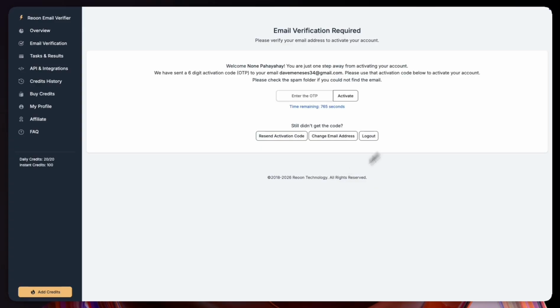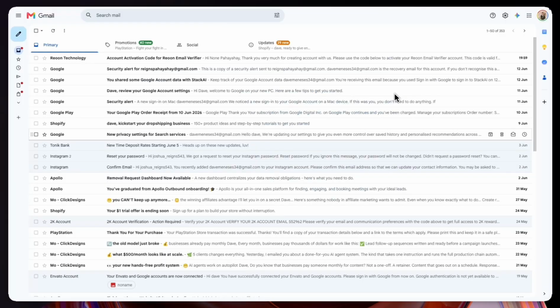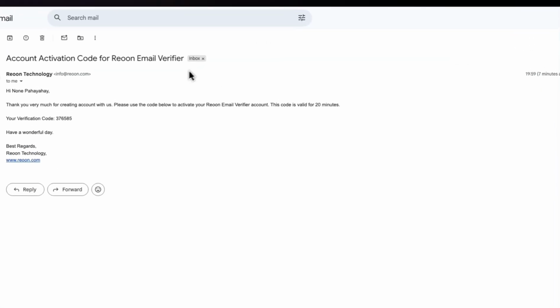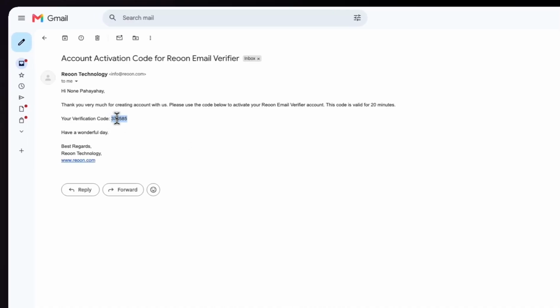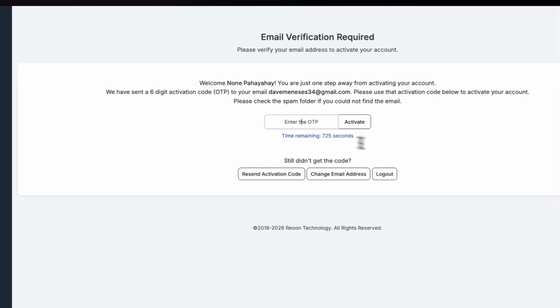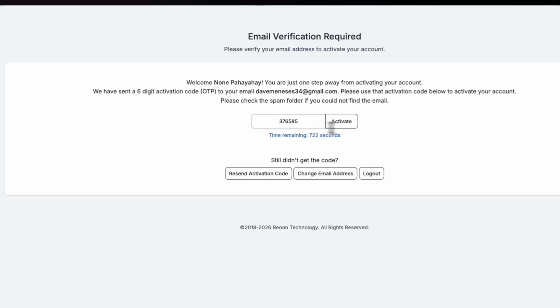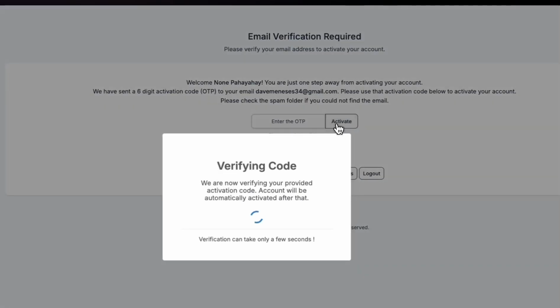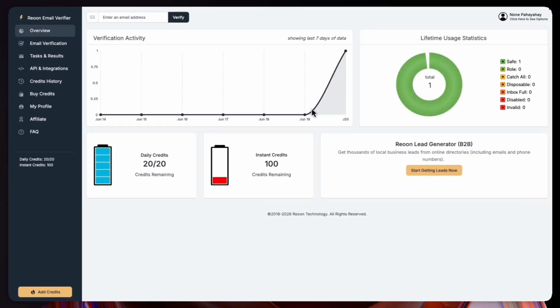Now we have entered the Reoon Email Verifier website interface, but we are still one step away from fully activating the account. Reoon will send an activation code to your Gmail, so let's go to the Gmail inbox first. Open the email from Reoon, copy the activation code, then go back to Reoon Email Verifier. Paste the code into the activation field, then tap on the Activate button. This will only take a few moments. A few moments later, the account is now activated.